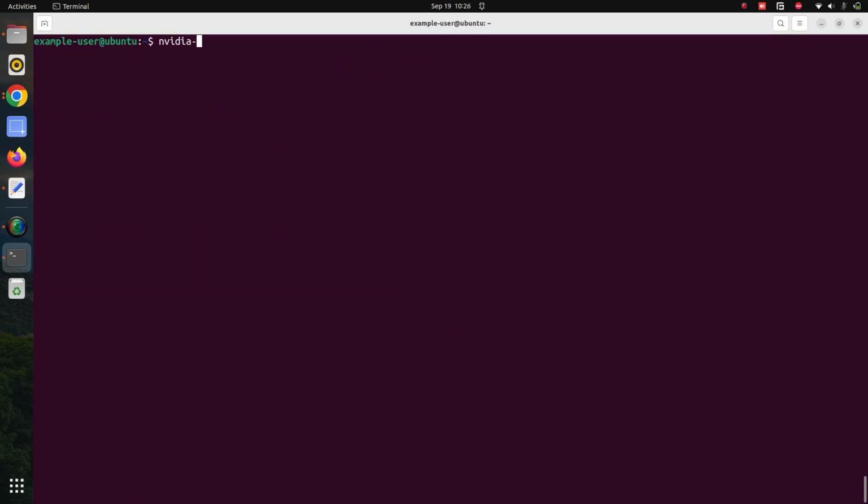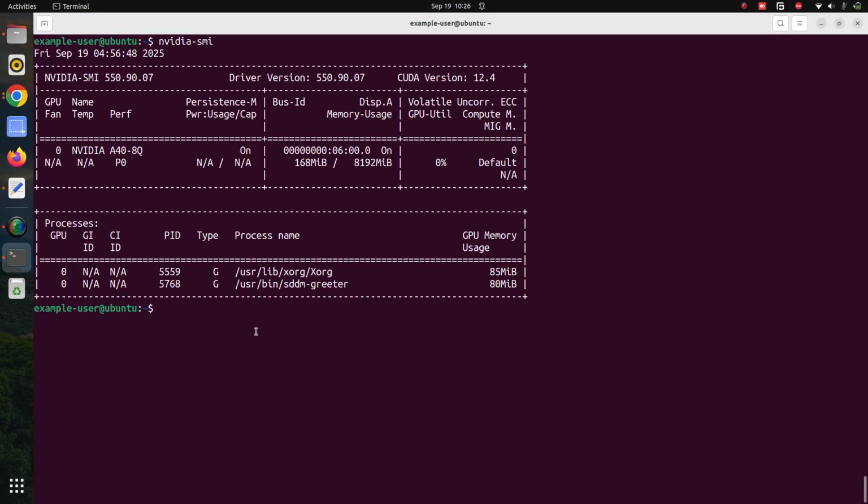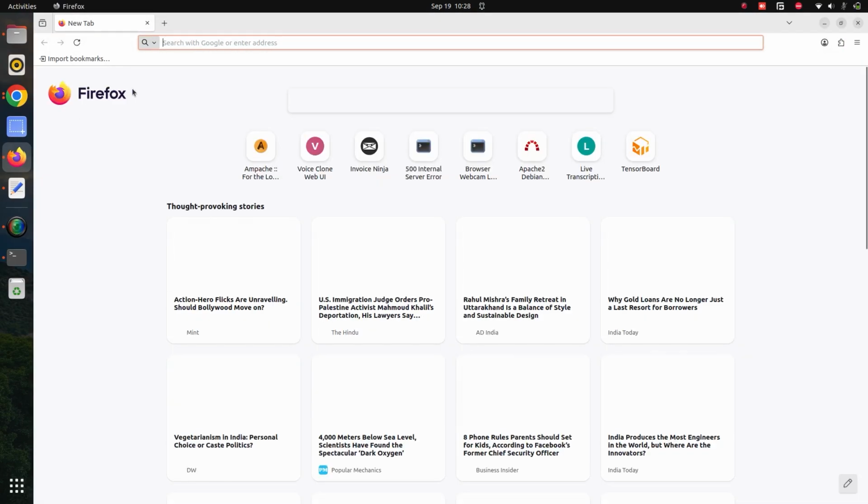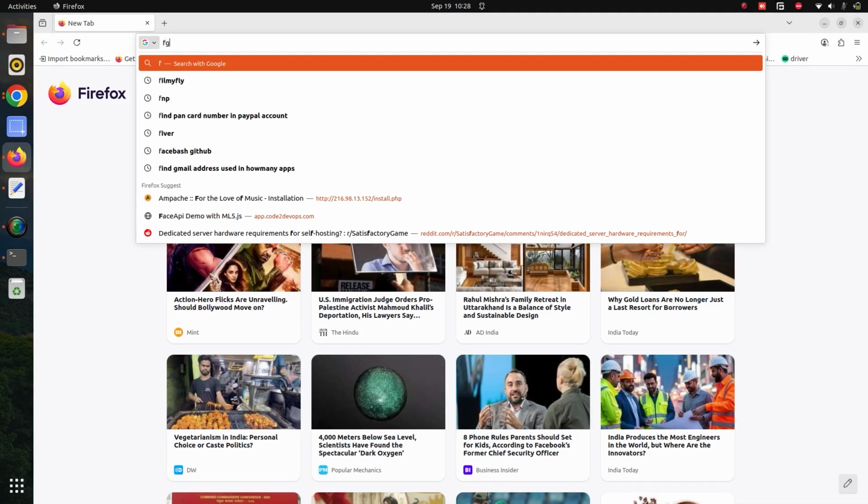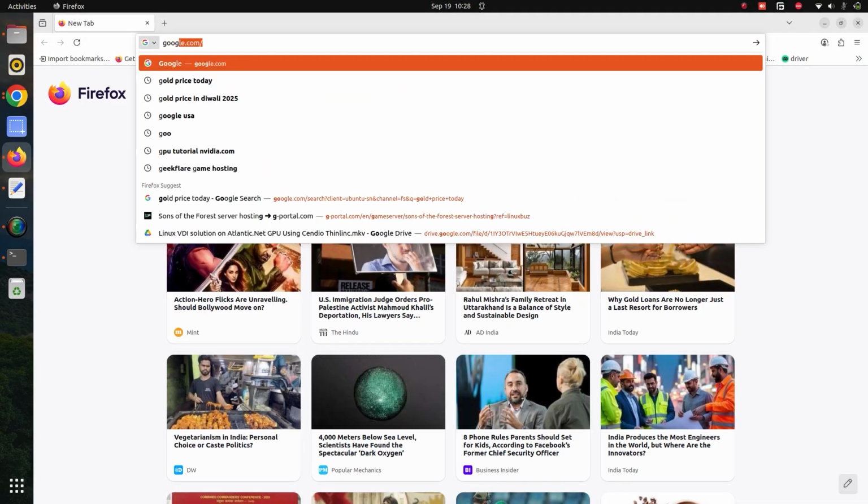Perfect. Now check if your GPU is detected with nvidia-smi. You should see your NVIDIA A40 listed. That means the GPU driver is active and ready. Alright, time to install ThinLinc, the magic that powers our remote desktop.